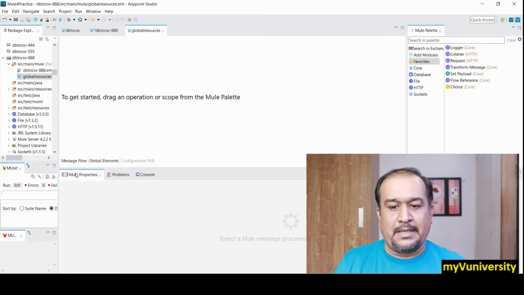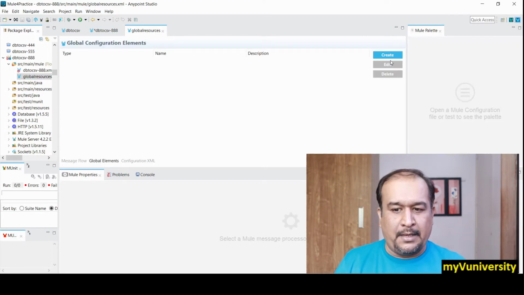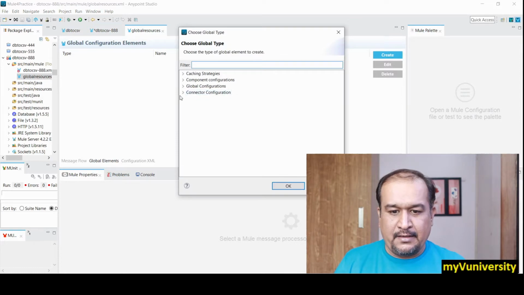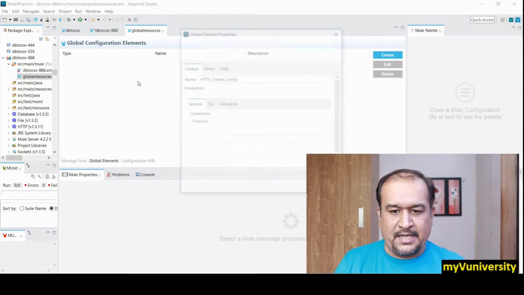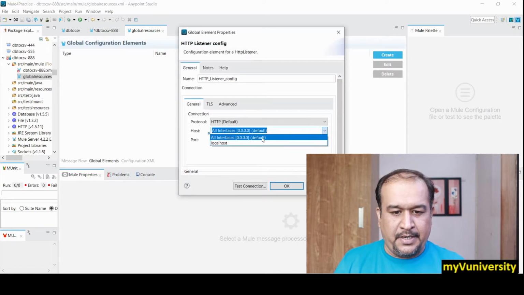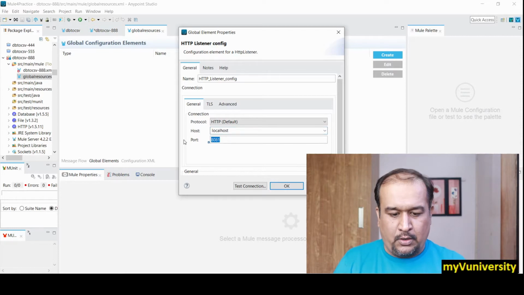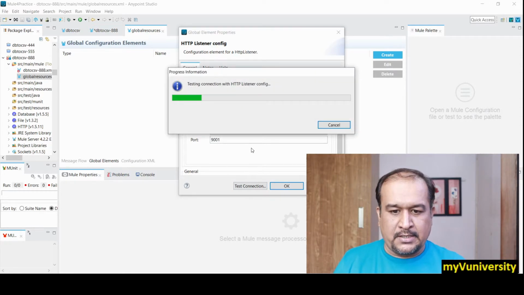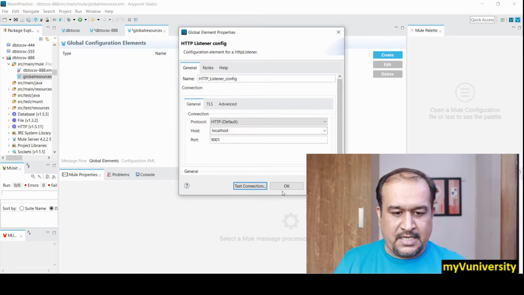In this XML I'll go to global element and create a connector configuration. I have HTTP listener config. Let me configure that properly: localhost 9001. Let me check whether 9001 is already in use. It will throw an error if it is already in use. Otherwise, test connection is successful. Let's see that. Connection successful.